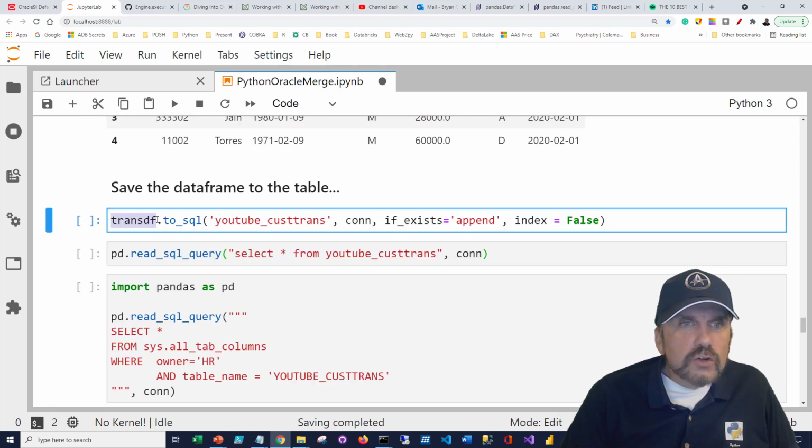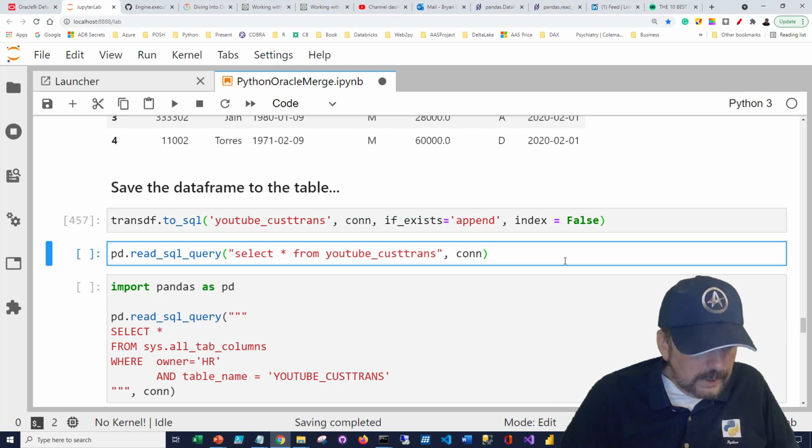Okay, so we're going to take transdf, and we're going to say toSQL to create our table. We're going to create a table YouTube_custtrans, and give our connection. Again, just like before, we want to keep the existing table, so we'll say if exists append, and then we're going to say index equal false because we're not going to use indexes. We don't want to save an index column as a column in the table. And then we'll do our read again to display it.